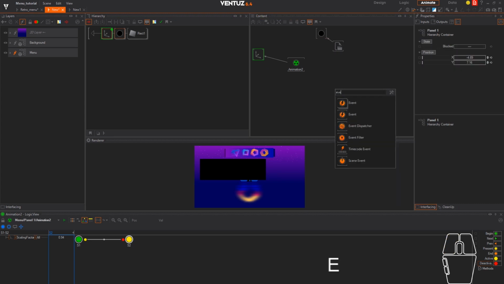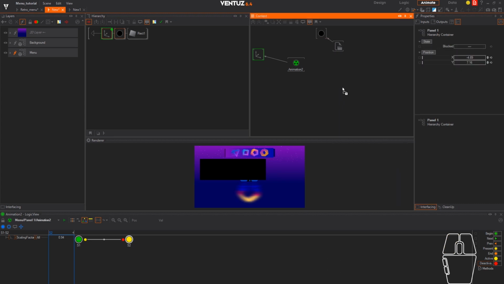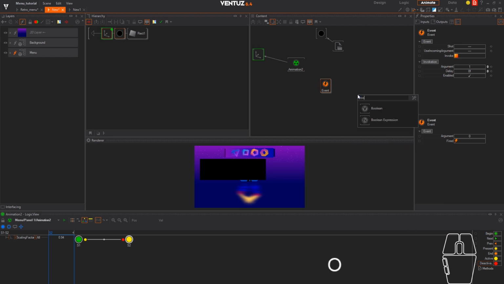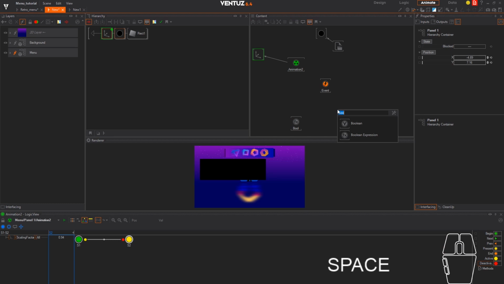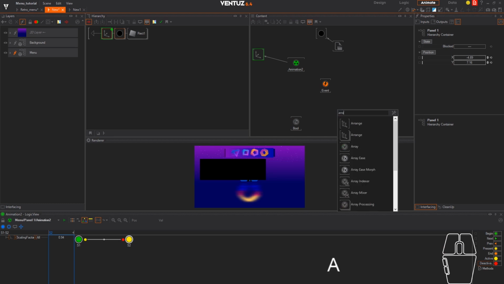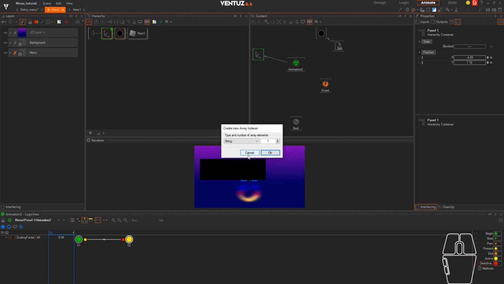First node we are needing is the event node. And the Boolean expression. And also an array indexer node, with one string property. This node will help us getting the video files to the right panel later on.